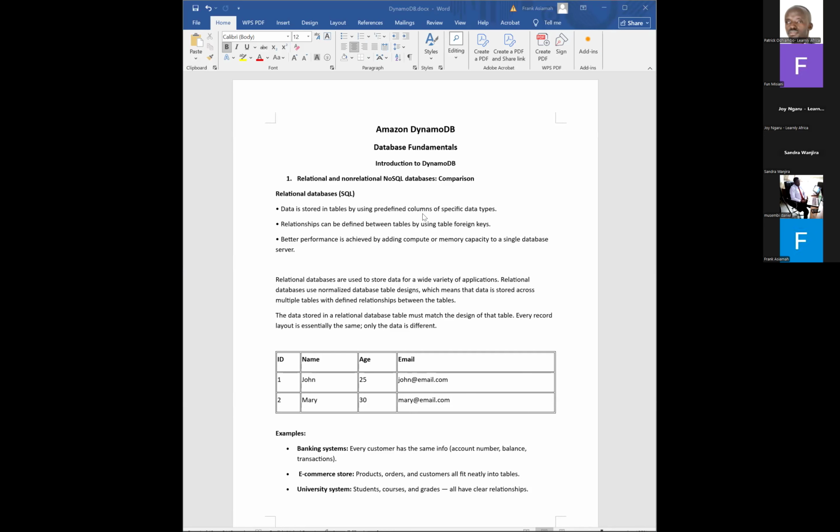I'm sharing my screen. Amazon DynamoDB. Okay, so Amazon DynamoDB, what is it and why should we be concerned as AWS learners? But just before we go into that, I think we have to do a comparison of relational and non-relational, that is NoSQL databases. Wait, let me hide this first because Team Fire has already done a great job on databases.